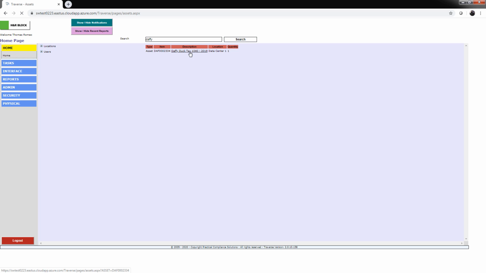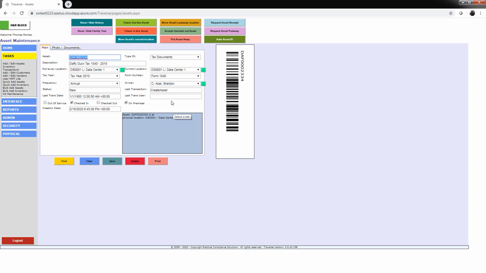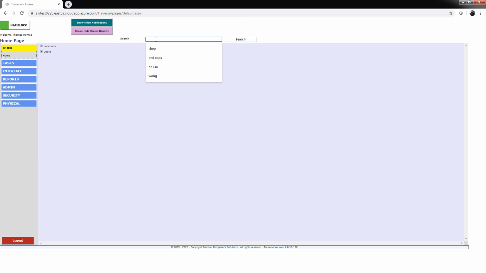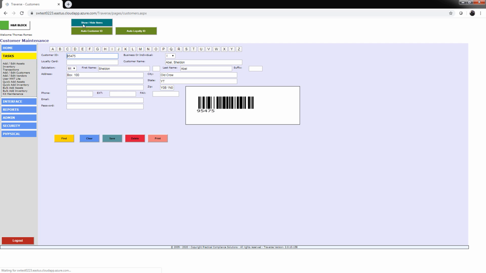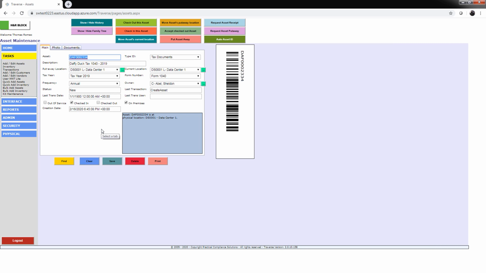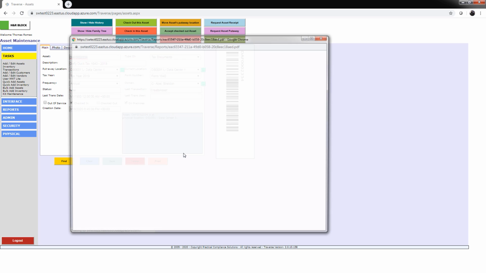So for Daffy, Abel Sheldon, right? So if I click on that and I type in Sheldon, right? That's my customer. And then I could show all the items that belong to that customer, and it brings me right back to that tax document. And then I could print it from here as well if I want to.